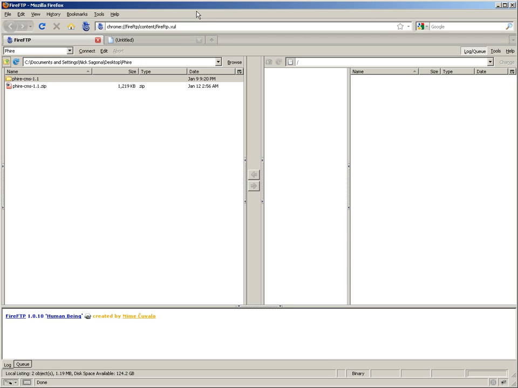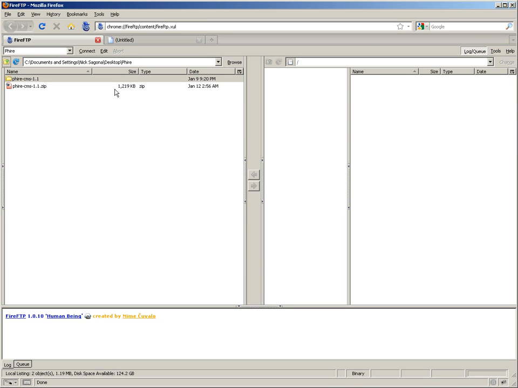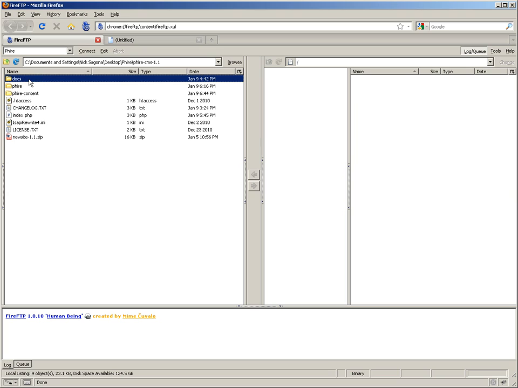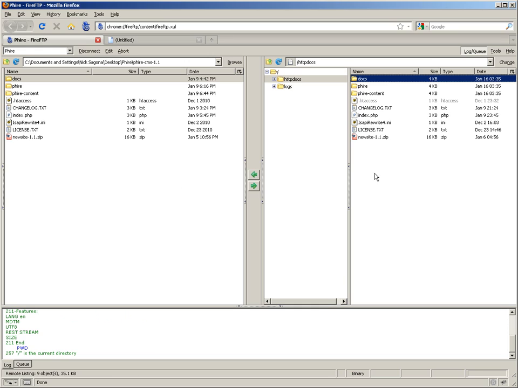As you can see, I have Mozilla Firefox open to Phire FTP, the add-on for FTP client, and then I have a blank window that will be going to the test domain that I have set up in just a minute. But first, you'll see in my local area here that I've downloaded the zip archive and I've unpacked it to see the folder Phire CMS 1.1. Click into it, it's got everything that's in there. So if we go ahead and connect to my test host here, and we go into the doc root there, HTTP docs. I've already taken the liberty, as you can see, of uploading the files.